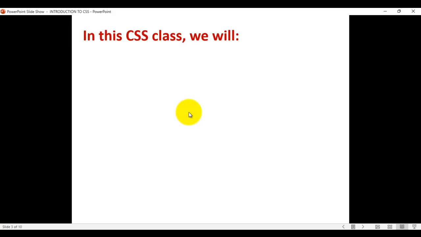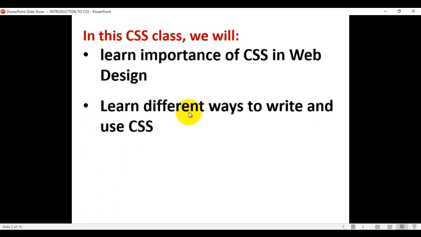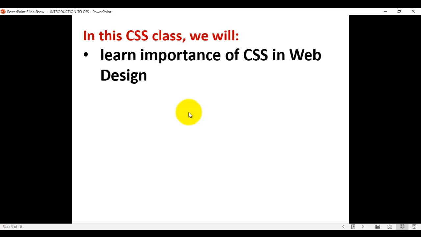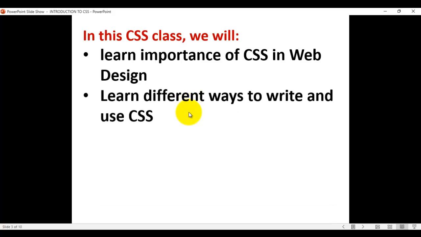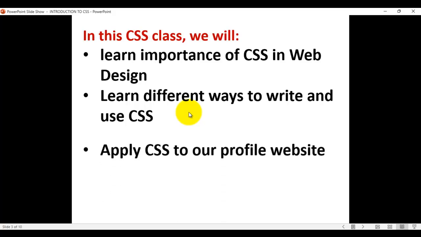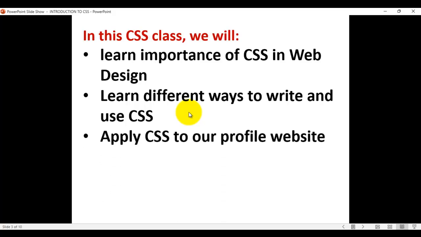We also did that. Now, in this class, we will learn the importance of CSS in web design. Like I said, CSS means cascading style sheet. We're going to look at the importance of it. Why do we need to write CSS in web design and development? Then we're going to look at the different ways to write and use CSS. How do we write it and how do we use it? Then we are going to apply it to our profile website that we have been building to make the site more presentable and more beautiful.